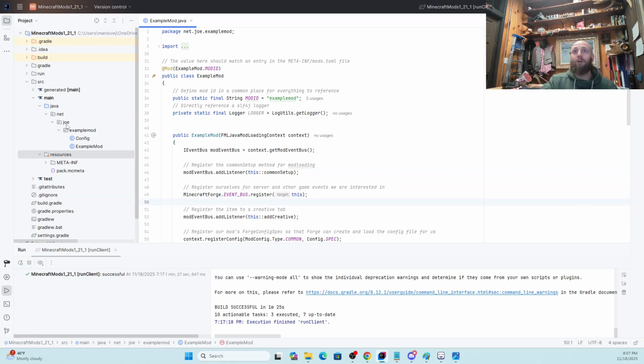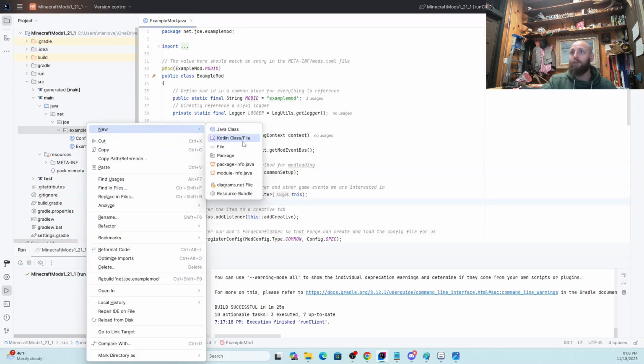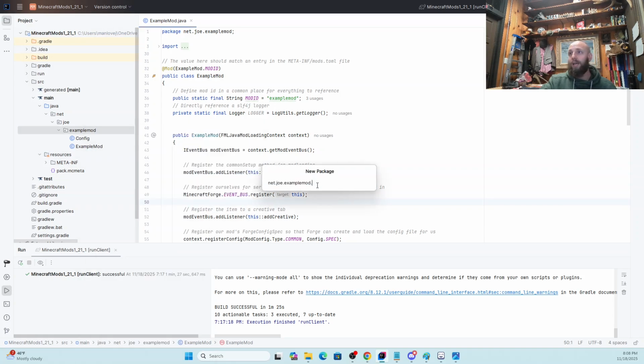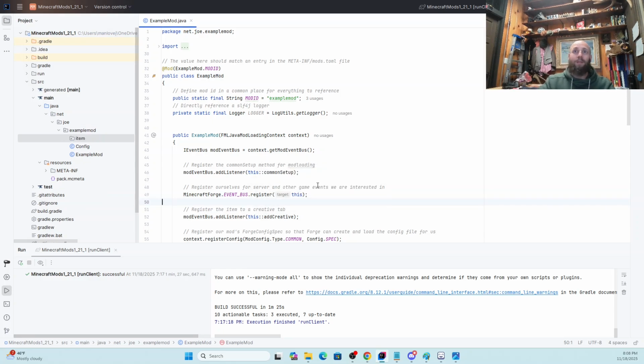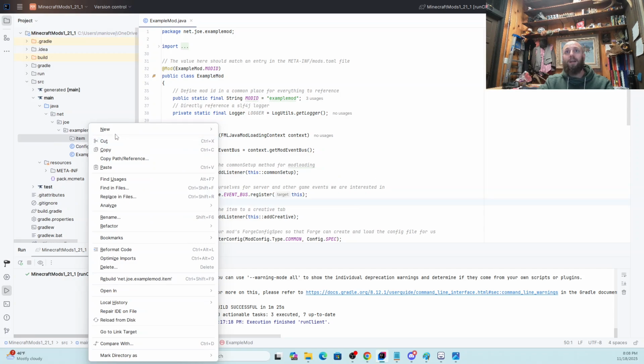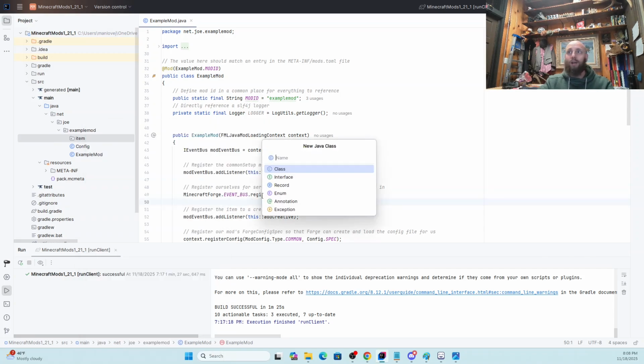Then I'm going to go in here and into my example mod. I'm going to create a new package. So I'm going to go new package, and my package is going to be called item. And then in there, I'm going to create a new Java class, and I'm just going to call this mod item.